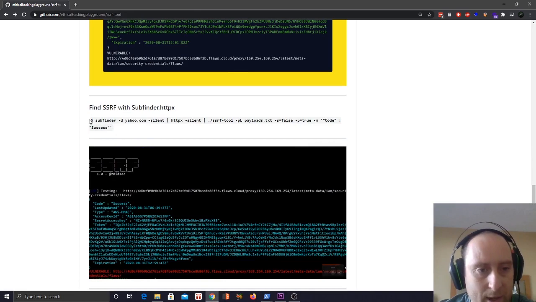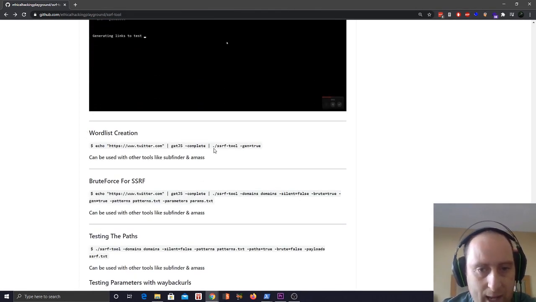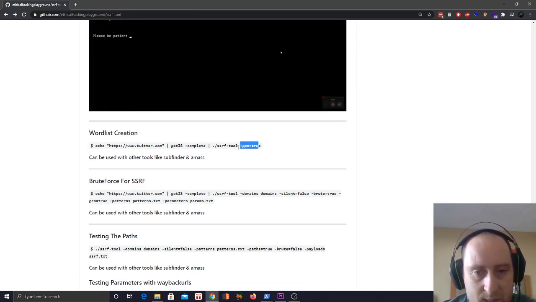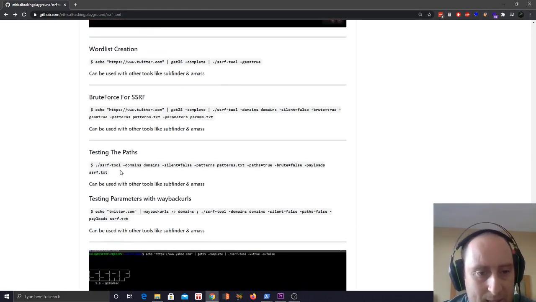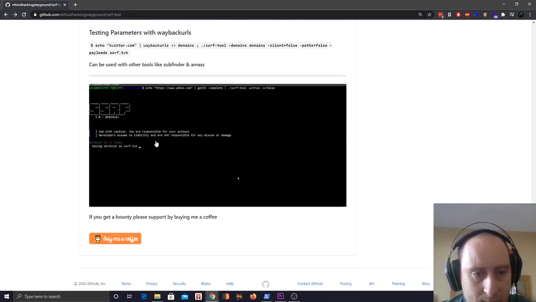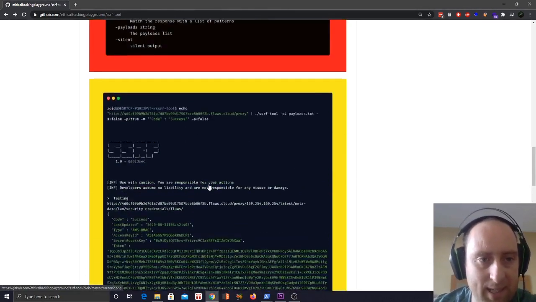That's actually an old example. I need to fix that because it doesn't work with that anymore. It actually works with names instead. So gen would have been -g before, but now it's got names, and you can test the paths. It can be used with other tools like Subfinder and Amass, test parameters of wayback URLs, and so on and so on. Let's go for a very basic example.